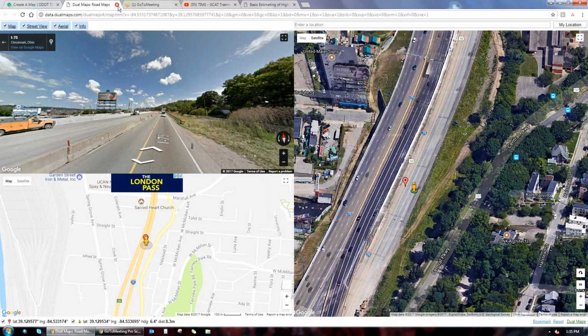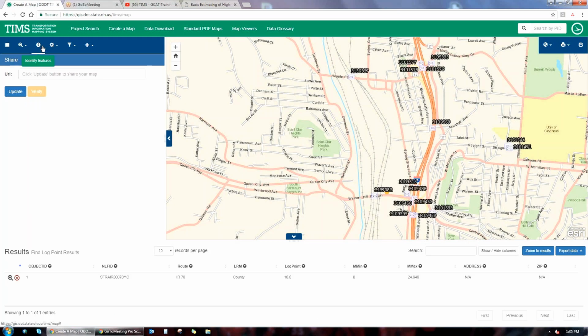So it's a pretty handy tool. Then the last part of Create a Map here is this Add Data to Your Map. So this allows you to actually add your own data to the map, so then you can view it in conjunction with the data that we already have in TIMS. So you can add a shapefile, a KMZ, an LRS, or some lat-long coordinates.